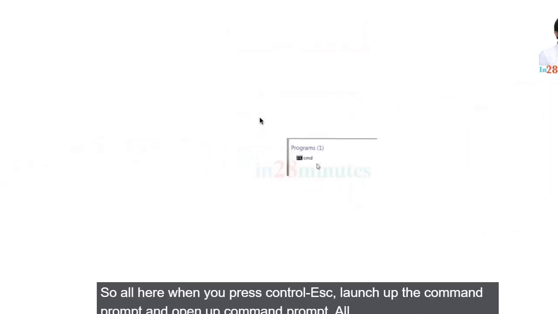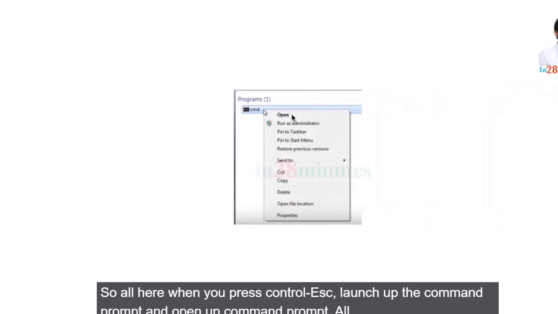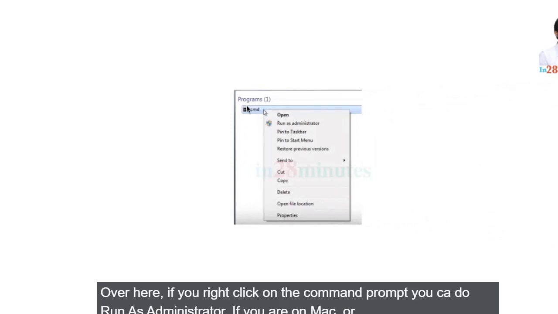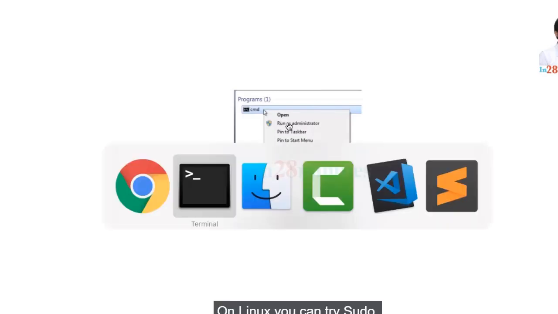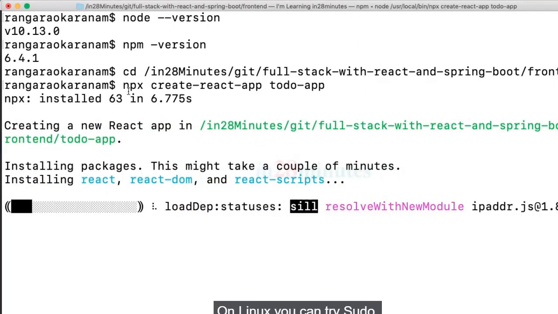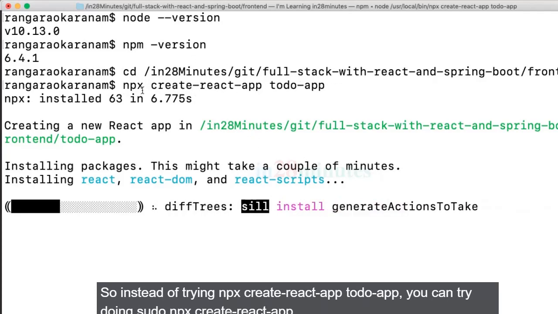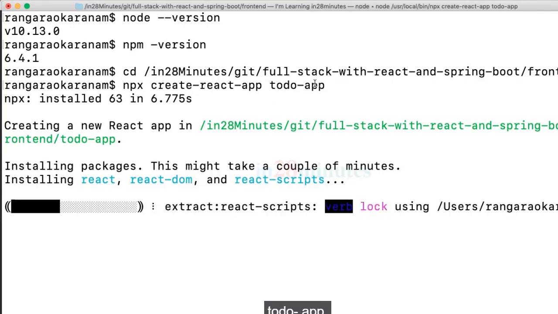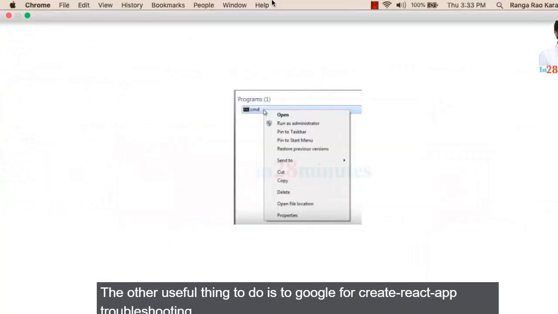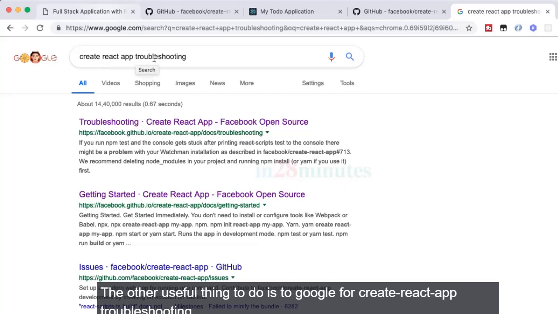So over here, once you press Control Escape, launch up the command prompt and open up command prompt. Over here, if you right click on the command prompt, you can do a run as administrator. If you are on Mac or Linux, you can try sudo. So instead of trying npx create-react-app todo-app, you can try doing sudo npx create-react-app todo-app. The other useful thing to do is to Google for create React app troubleshooting.